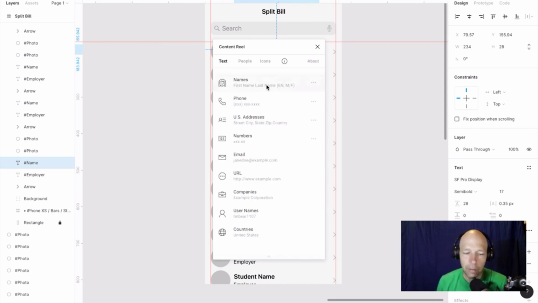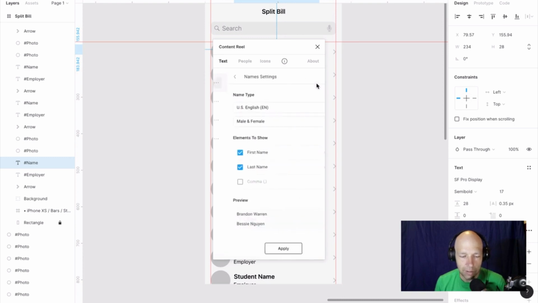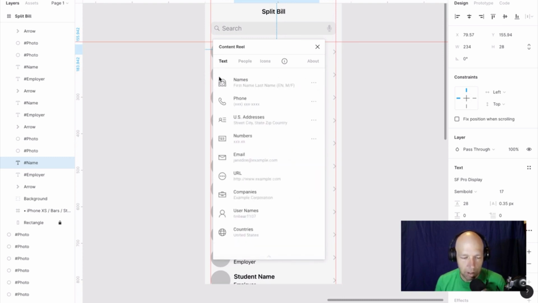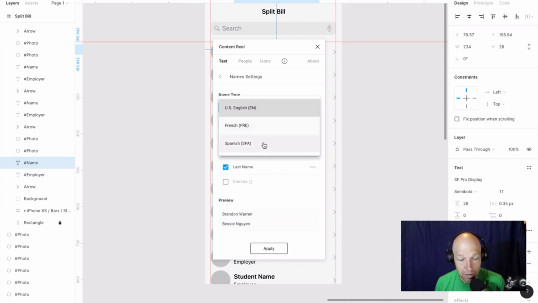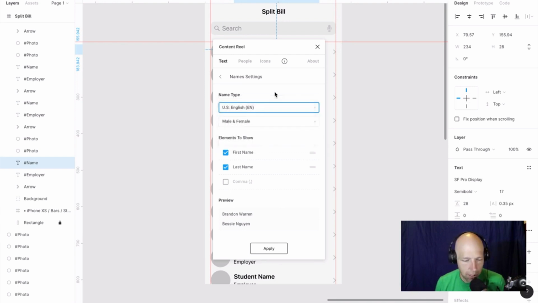One of the things that I love about it is the names aspect. So you can adjust the names by clicking on the three dots, and it gives you the ability to say, hey, I want this to be male and female, or male or female. I want this to be English, French, or Spanish. I could say that I want this to be just first names and last names, just a comma. So let's go ahead and flip that around. So let's apply it.